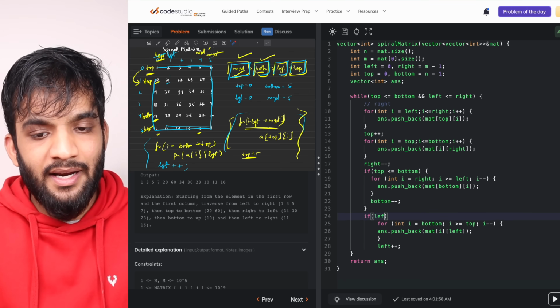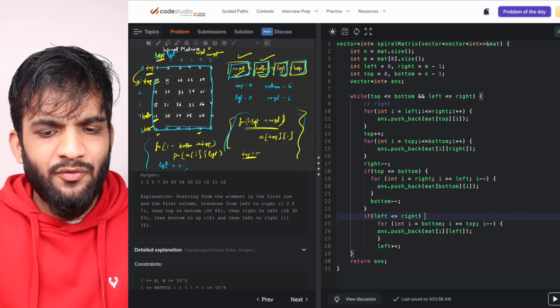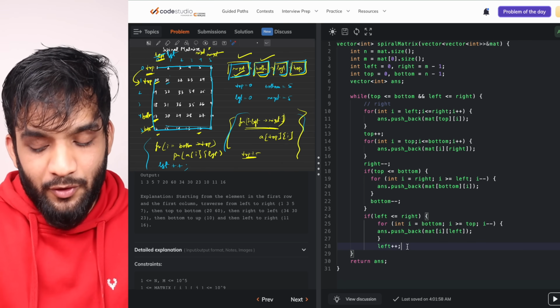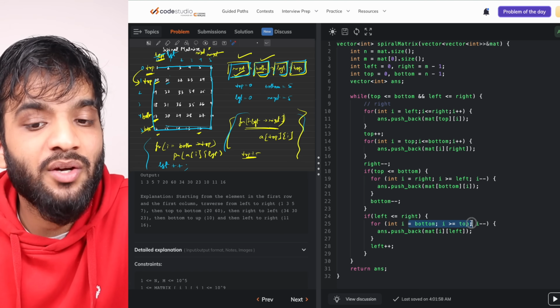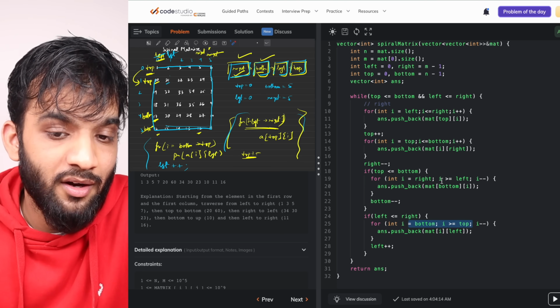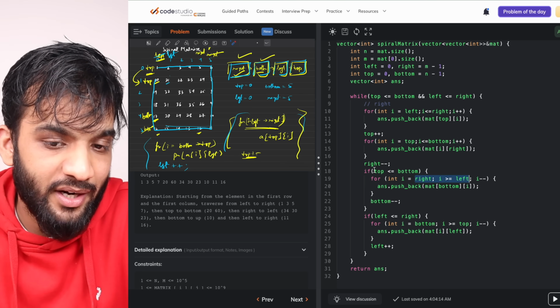If we still have elements on the left, it's fine to print it. But if we do not have, why will you print it? So please check for left and right, because the bottom and top have been checked over here. Similarly, the right and left have been checked, so you don't do it.